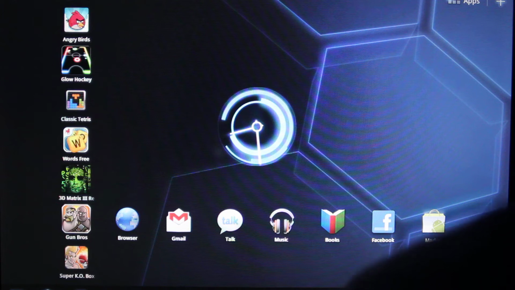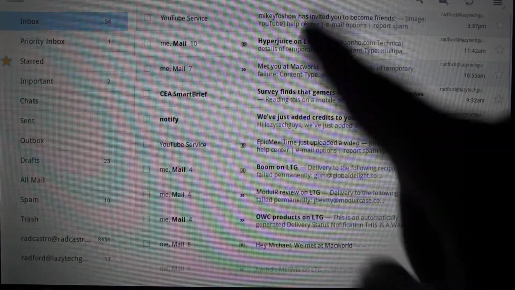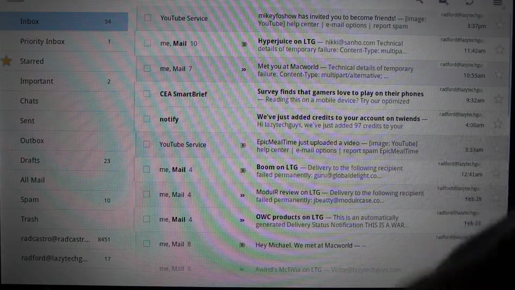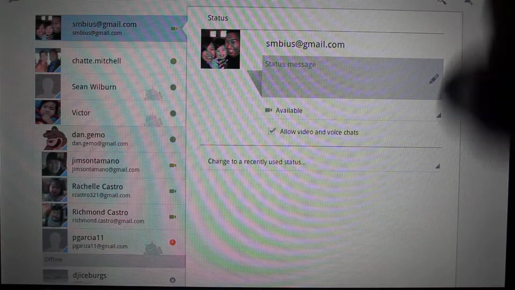Let's go into Gmail. So I'll quickly let you browse through my email. Emails look pretty cool here. This is the emails right here, not too bad. Google Talk. This is Google Talk.